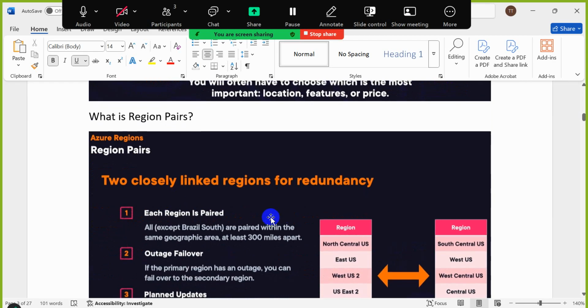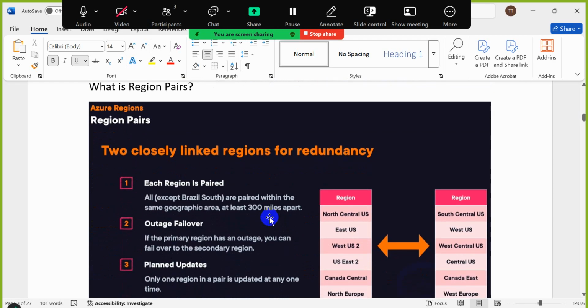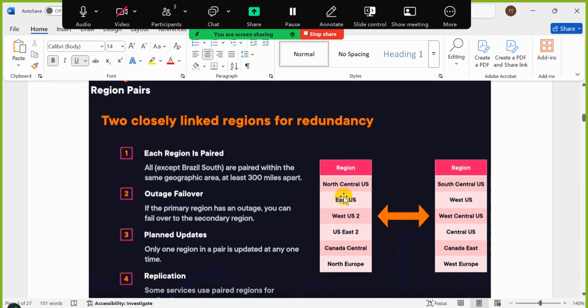What are regions? Let's talk about region pairs now. There are clear pairs, two closely linked regions for redundancy. It's called pairing. Pairing means exactly the same. For example, each region is paired. You see East US to West US, West US to West Central US. So pairing means the same set of information or resources are available. When pairing happens data center to data center, there is a distance limit. It should not be more than 300 miles.